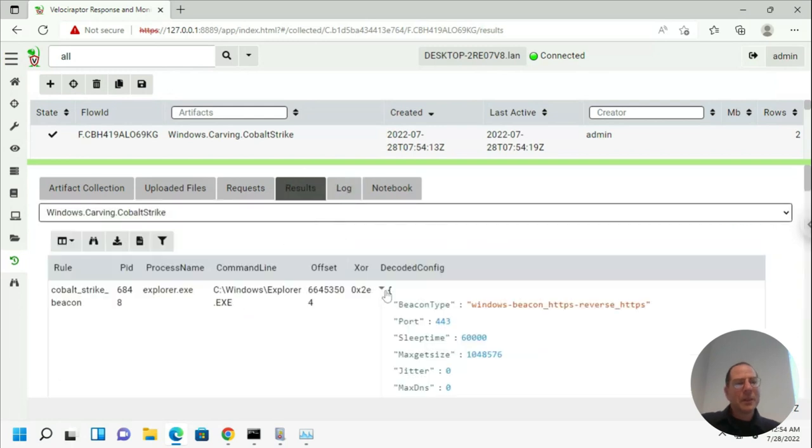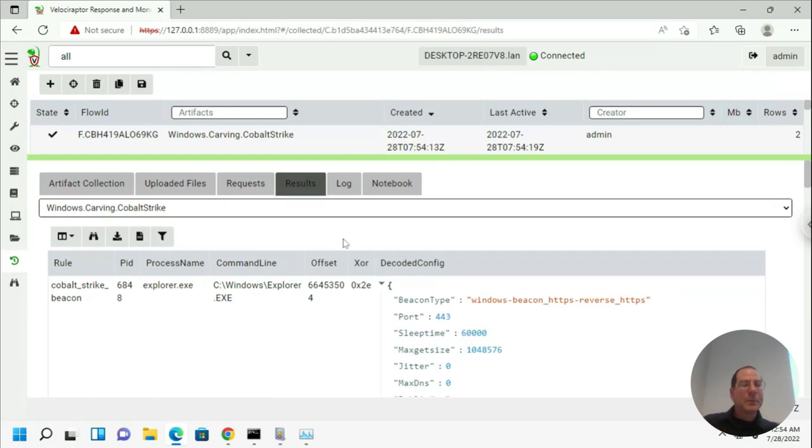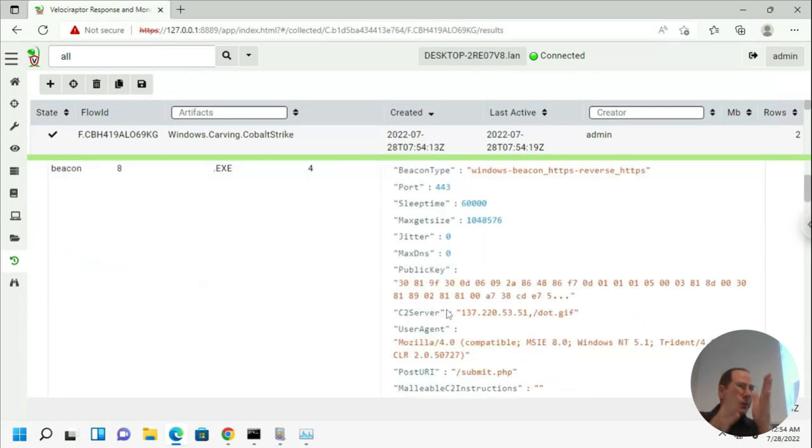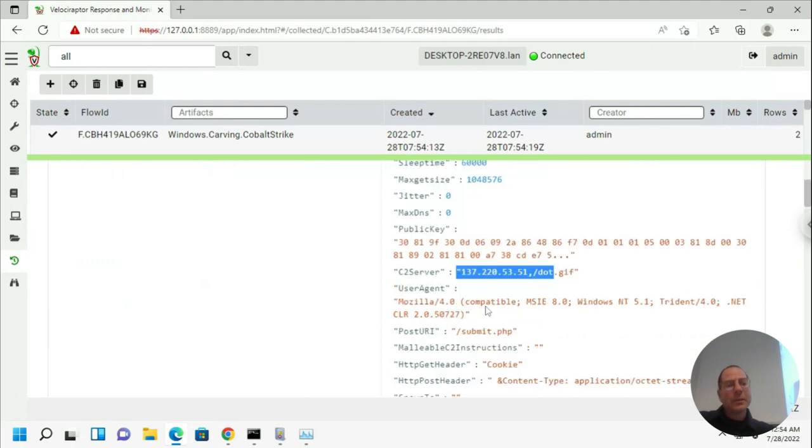Alright, so this is an example. It's showing you how it found the sample in the Explorer one, and you can see how it breaks up the config and shows you all the different parts of the Cobalt Strike config. So the beacon type, the port, the keys, and this is the C2 server. That's what you need to block on your perimeter if you can, and this user agent.